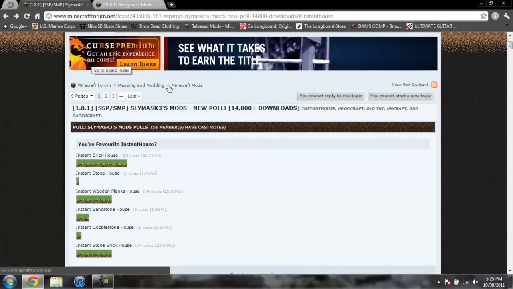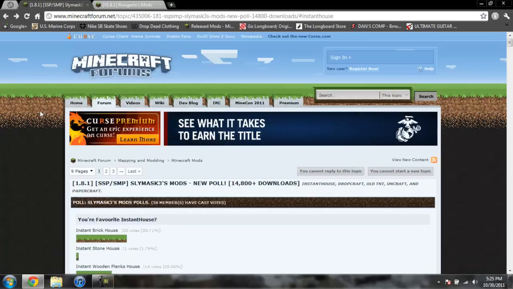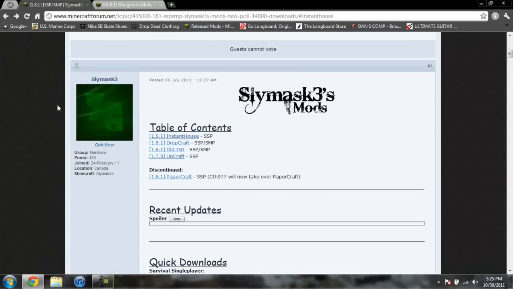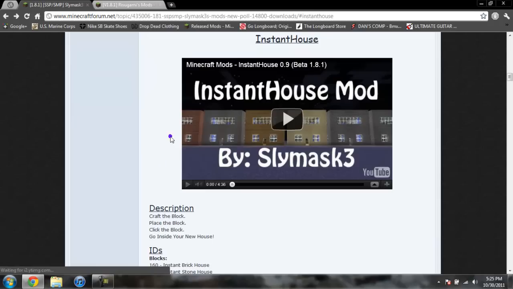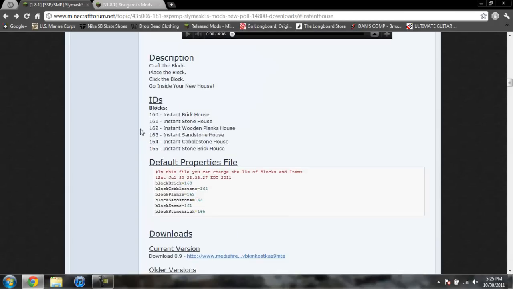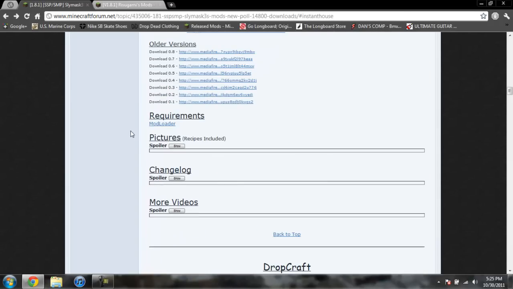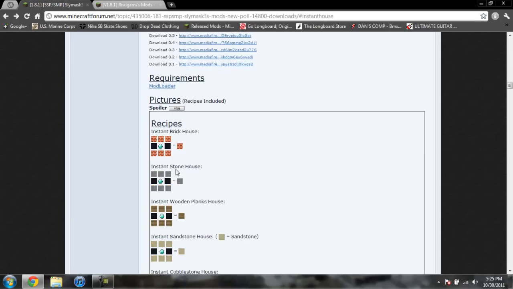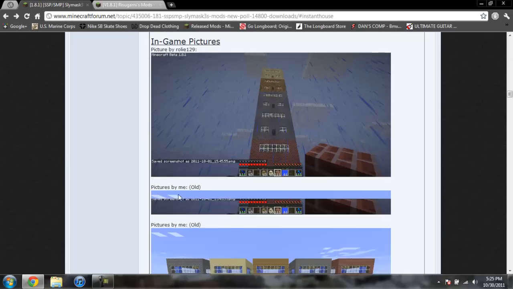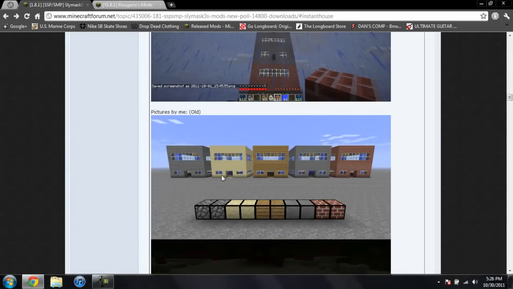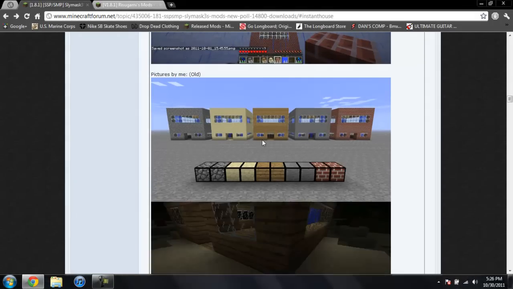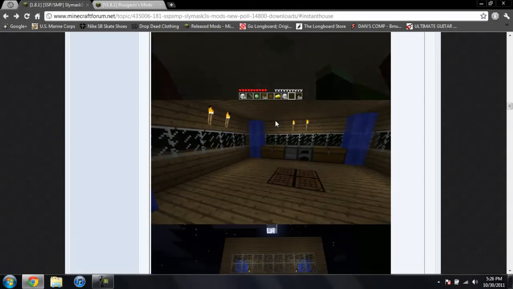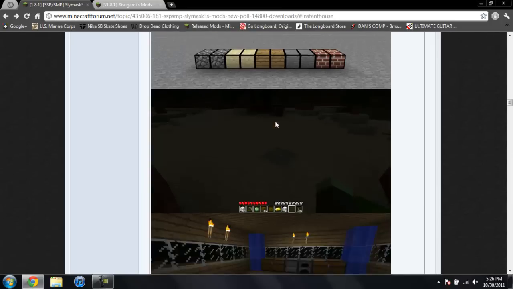in the description. So first for Instant House, if you go ahead and scroll down, you'll see the table of contents. Just go ahead and click on Instant House. It'll bring you down here. Here's everything you need to know about it. If you come down to Pictures, go ahead and click on Show. Here's the recipes for each of the houses. And here's what all the houses actually look like. They have the same four floor plan to them, just different materials. So that is all that.